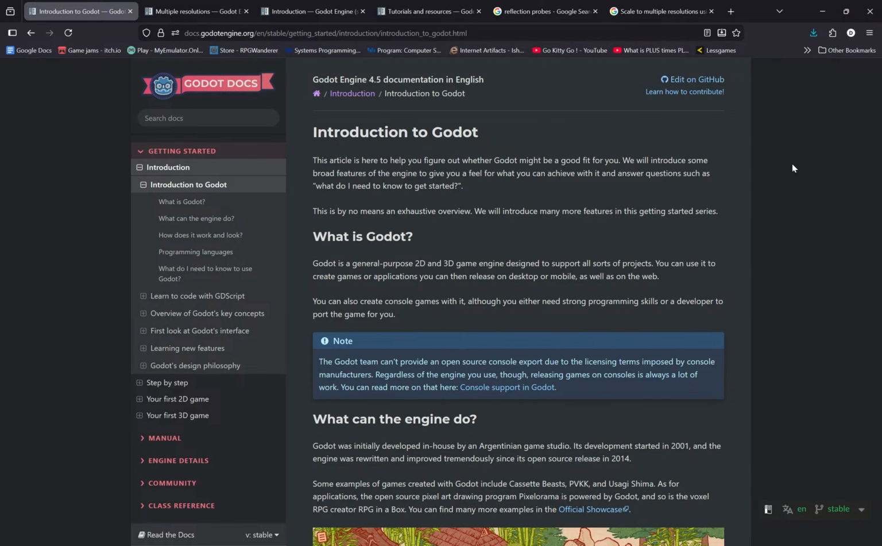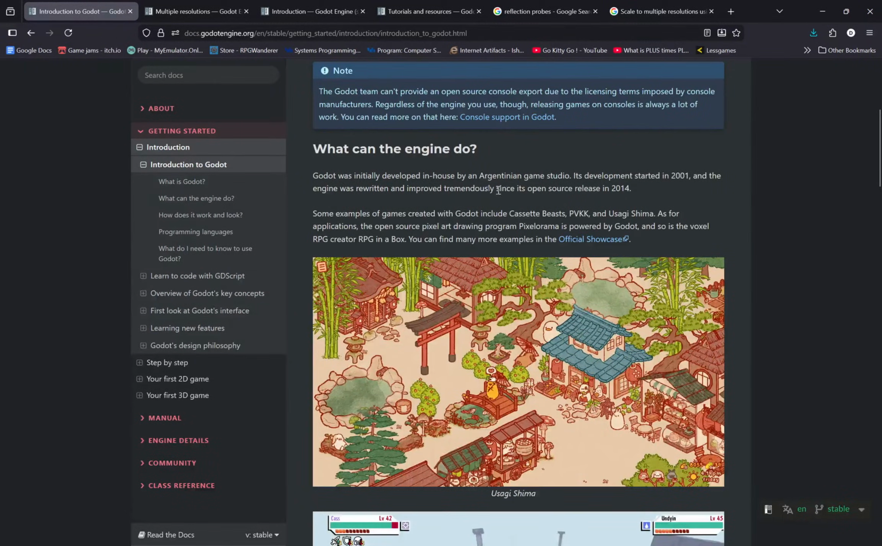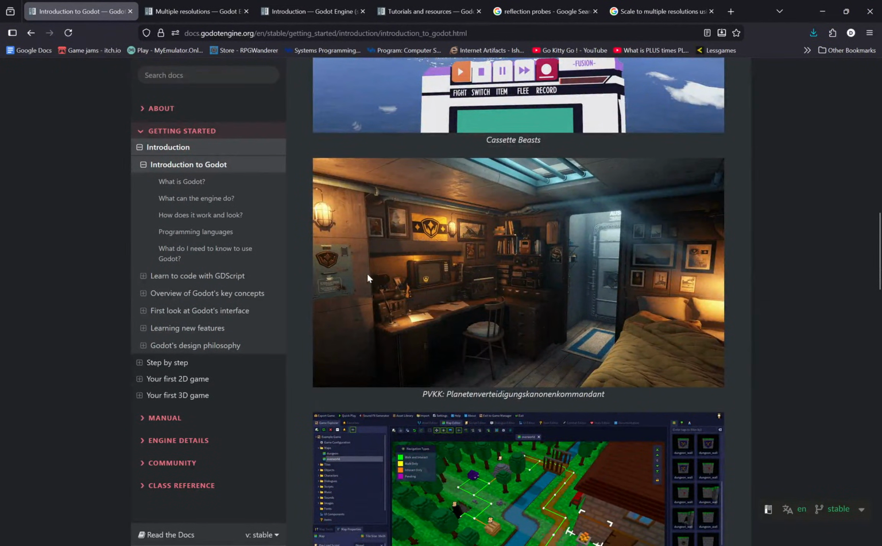Okay. I'm probably going to fly through a lot of this still, because I doubt this is a beginner tutorial. What can the engine do? Oh, they're Argentinian. Didn't know that. Cool. Good for them. Started in 2001. Okay, so this is kind of the history of Godot. I might as well skim read it, because it's kind of interesting. Yep, just people that have made stuff with it. I haven't seen that many very realistic games made with Godot, so it's interesting that some have been made.